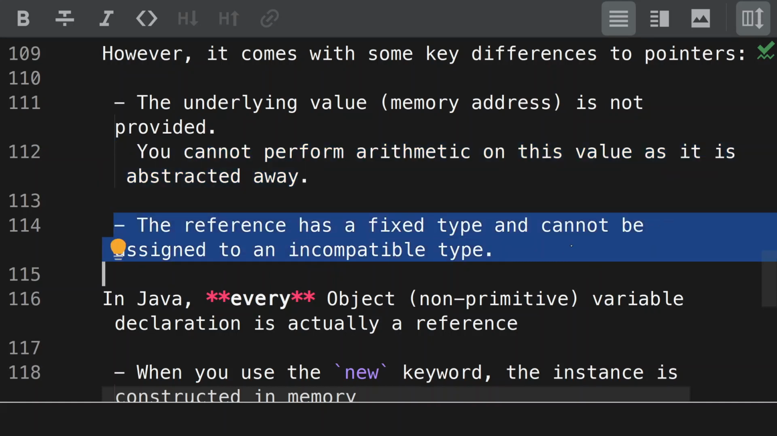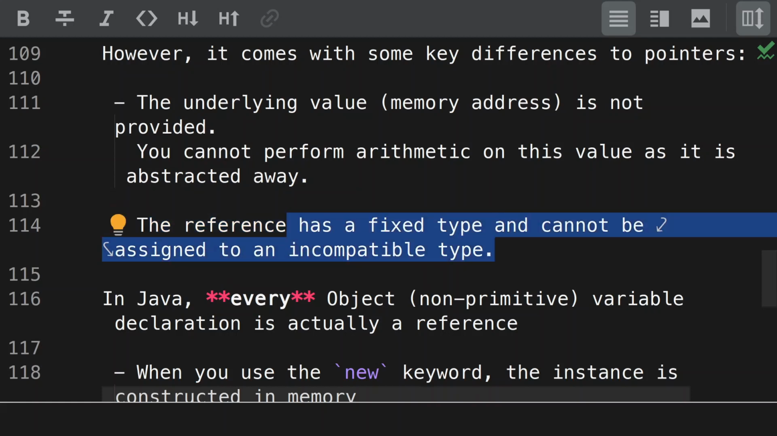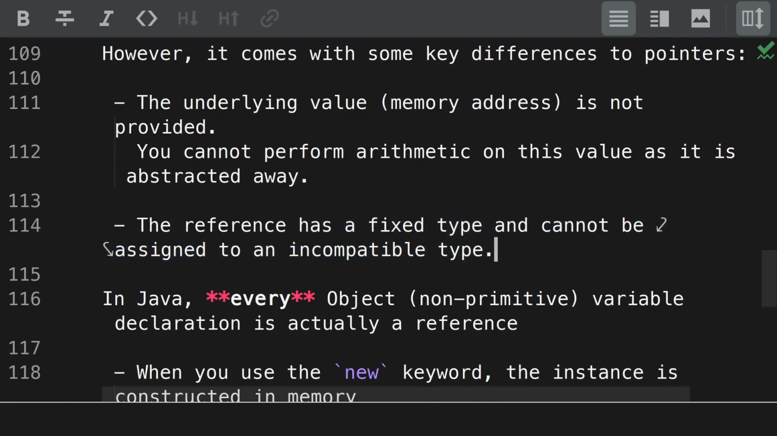The second difference is that the reference is going to have a fixed type, and it's not going to allow you to reassign it to an incompatible type. In the C example, we had a struct A pointer, and by nature of it being just a plain integer, we could relocate that pointer to something else by reassigning it to a different address. However, C is not going to stop us from assigning it to an address of an object that's a different type. In Java, Java is not going to let us assign references to types that are not compatible. For example, I'm not allowed to assign a class that does not fulfill the basic interface because those two things are incompatible.